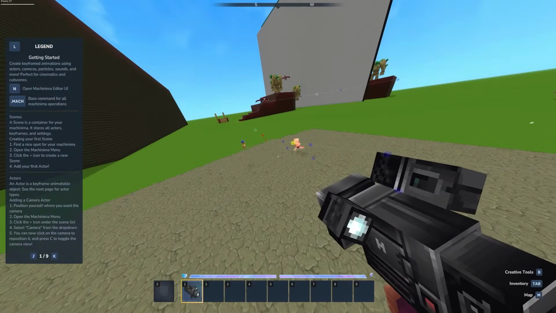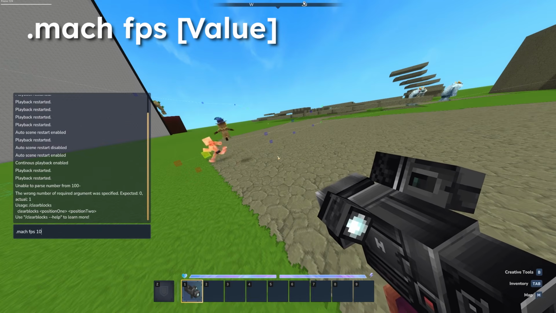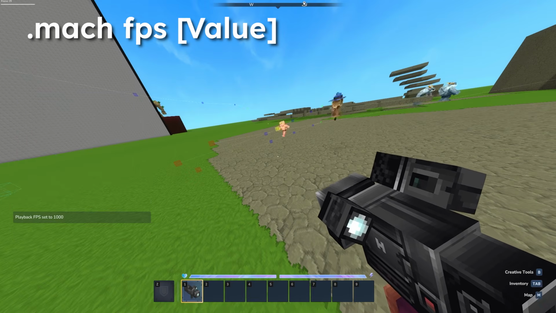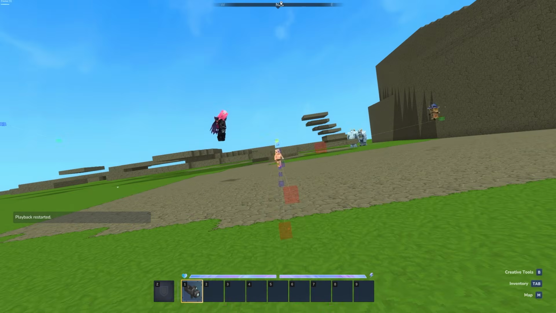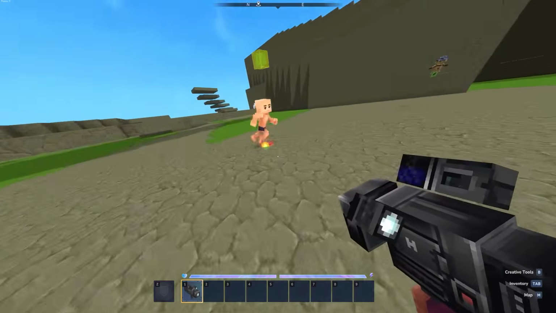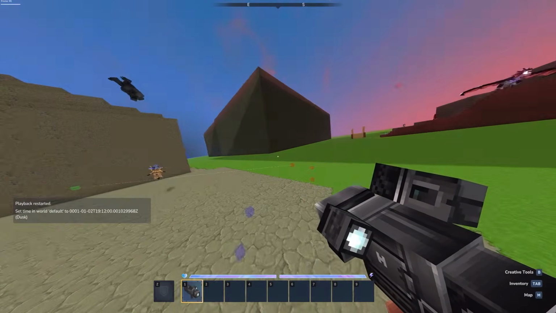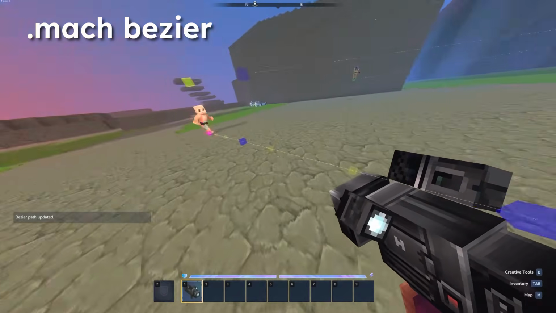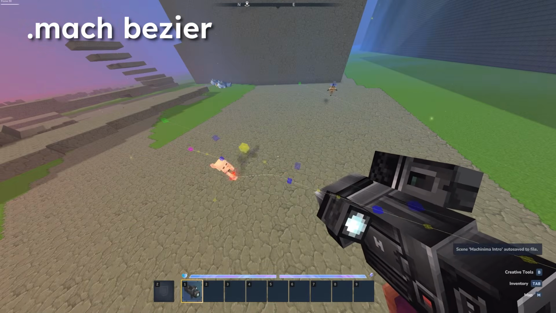Some other quick tips are, type .mac FPS and a value to change the playback speed of your scene. Certain particles work as keyframes, but just like animations can bug out and remain there permanently. Certain commands also work. Select a track and type .mac Bezier for a more smooth and customizable keyframe timeline.